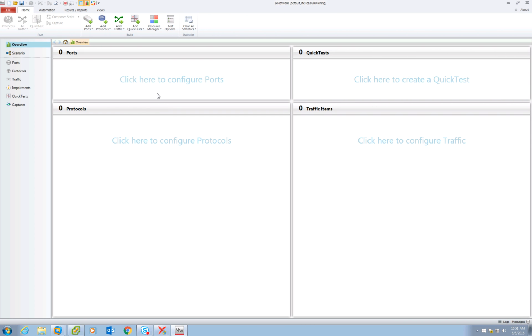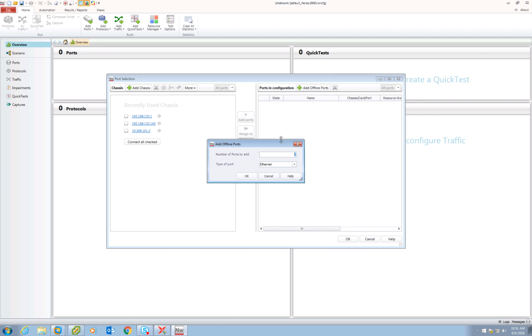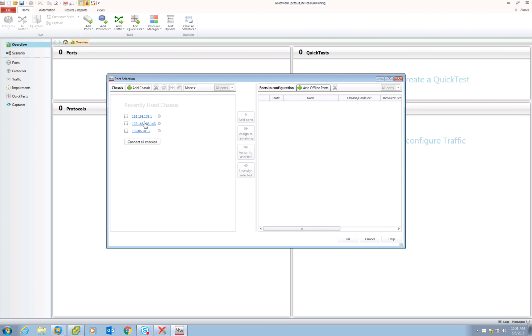So IxNetwork, this is our overview panel, and you have a quick launch tab frame here. And basically you'll do ports, protocols, and then traffic. So first we need to configure our ports. Now you can do offline if you don't have a chassis available. You can add offline ports, and this allows you to configure your interfaces and apply them to a chassis when you need them. So what we'll do is we'll use 2 ports from my chassis.